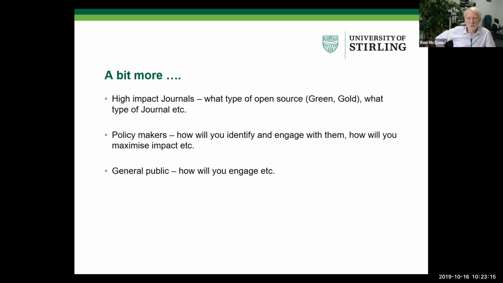Also, policymakers: how do you identify and how do you engage with policymakers? How will you maximize the impact on policymakers? The same with the general public. Are you going to go around schools afterwards and talk to pupils? Are you going to engage in public events? Are you doing press articles, etc.? So there are lots of ways, but it's about how you are going to do these things, not just, yes, we're going to engage the public. So you've got to be very careful about the various groups of people that you're going to be approaching to increase your impact. What are the various groups that are key to your project having an impact?